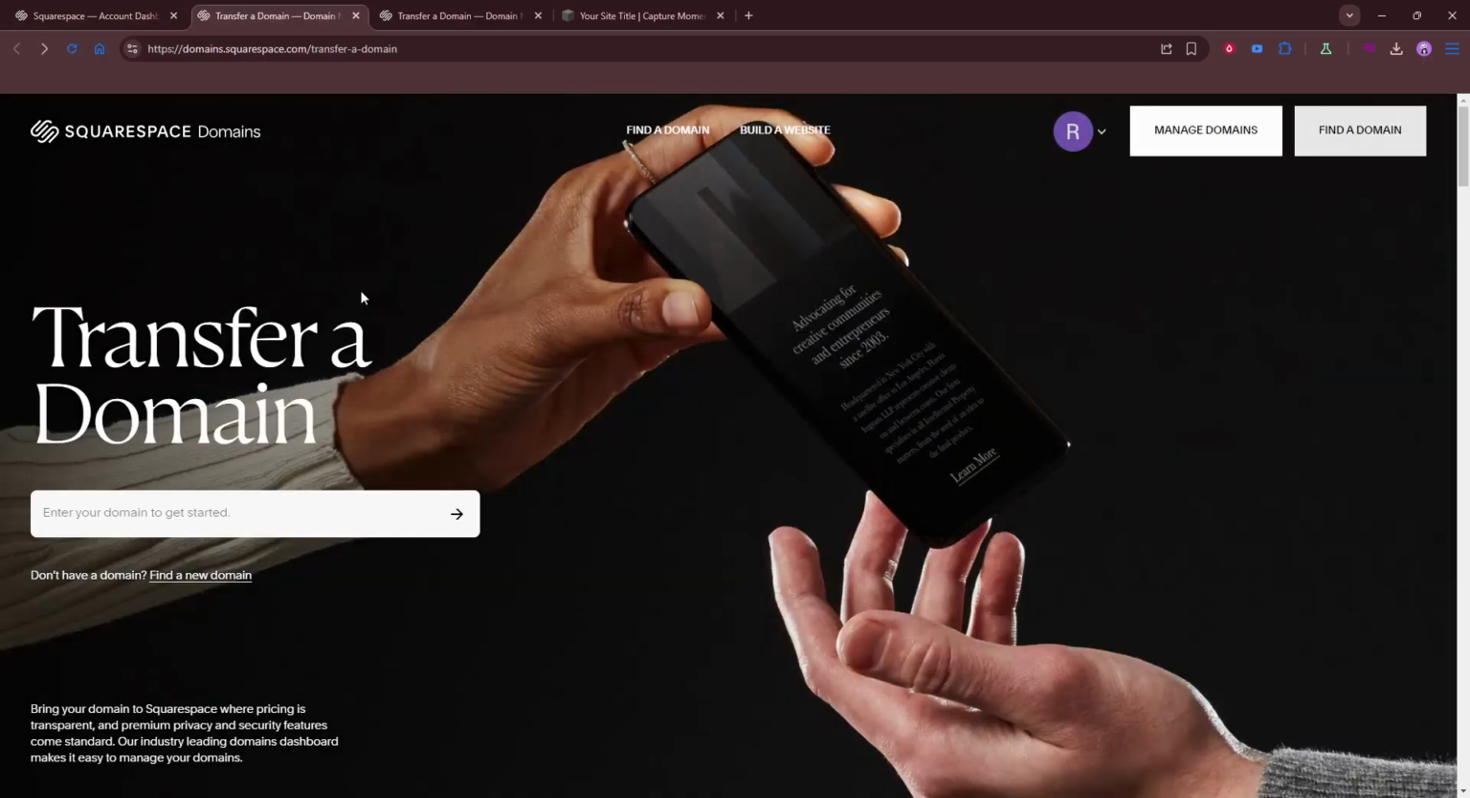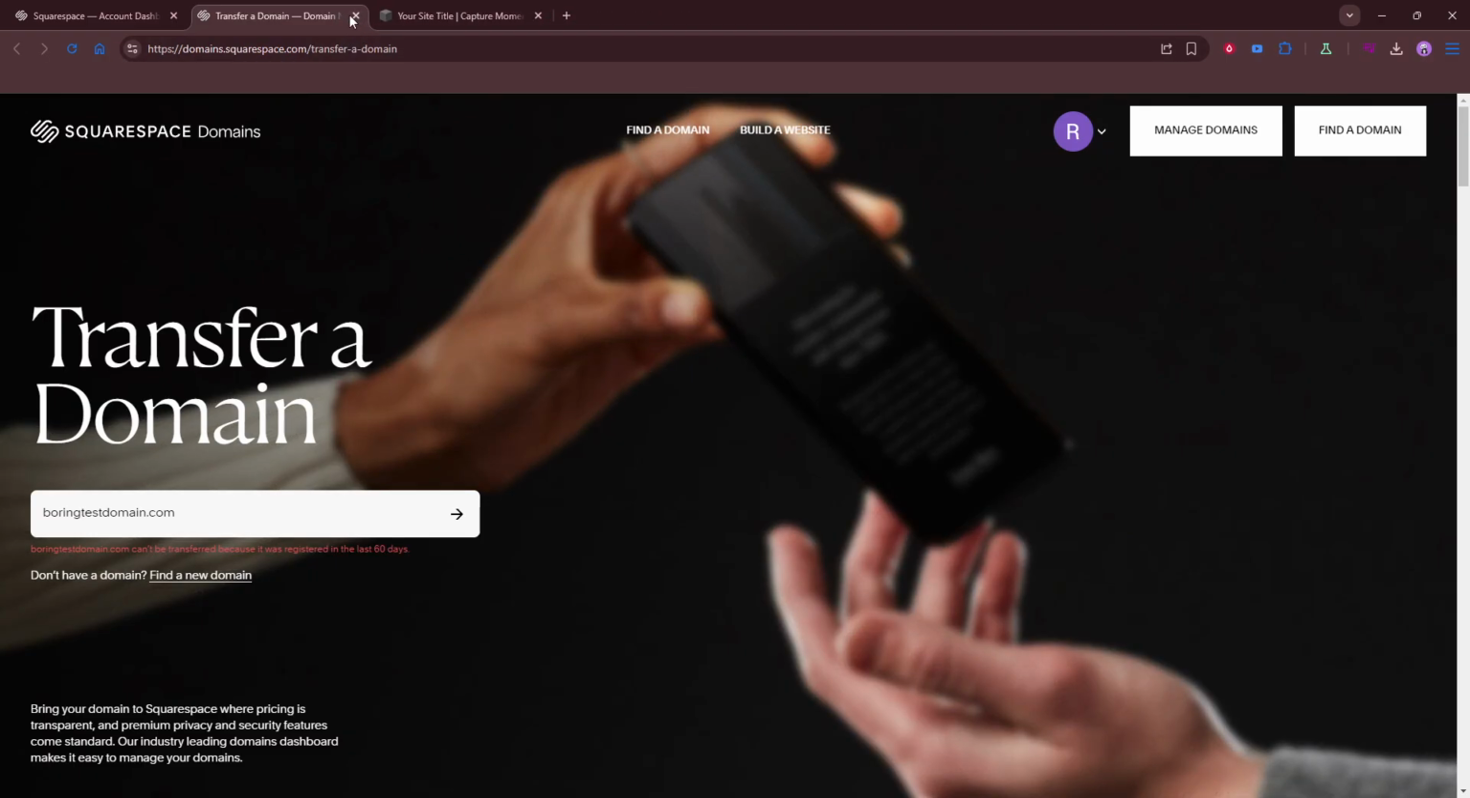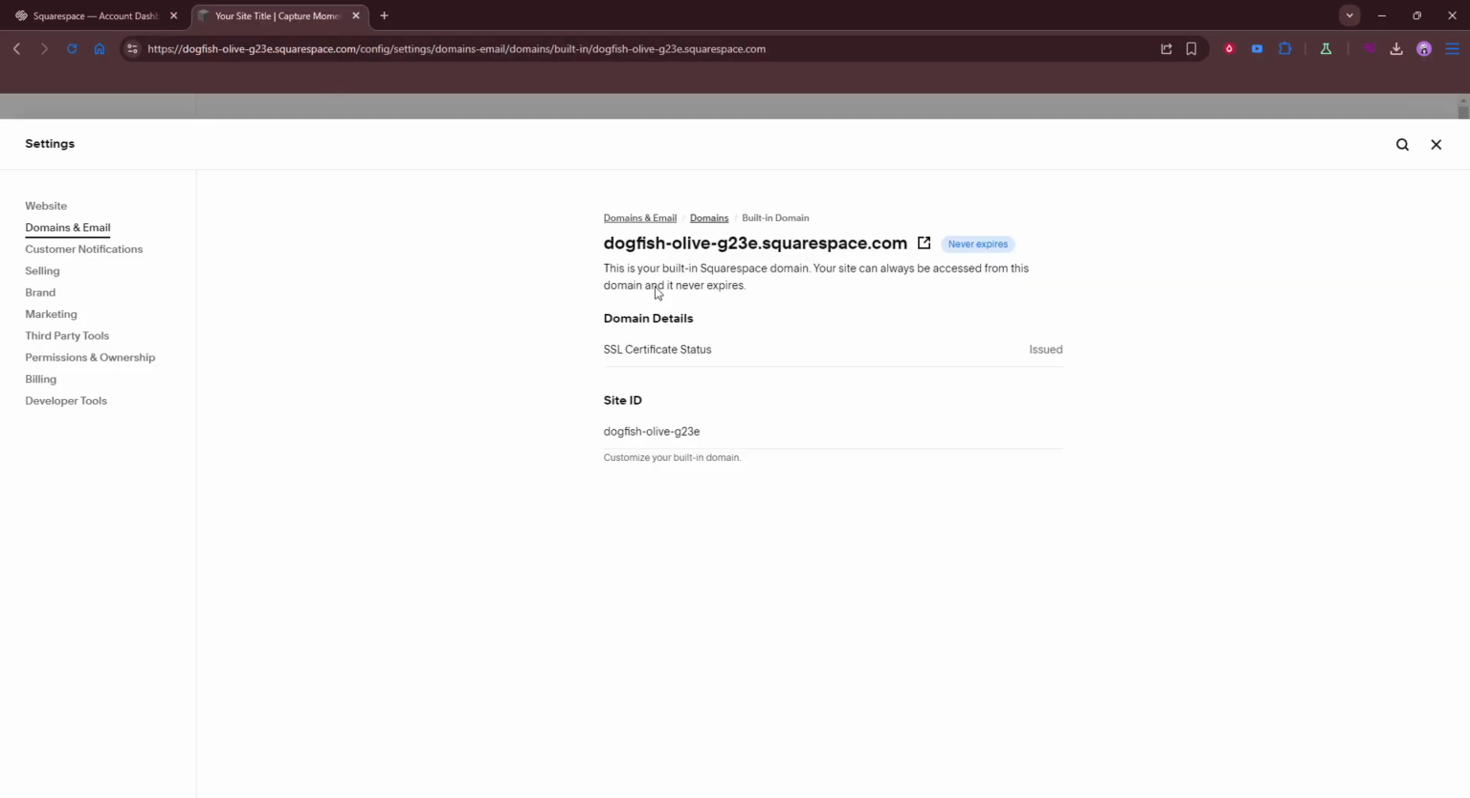Refresh the page or use any built-in refresh option and watch for the status to change to connected. Once it does, visit your domain in a browser to confirm your site loads as expected. And that's it. Your domain should now be properly connected to Squarespace.